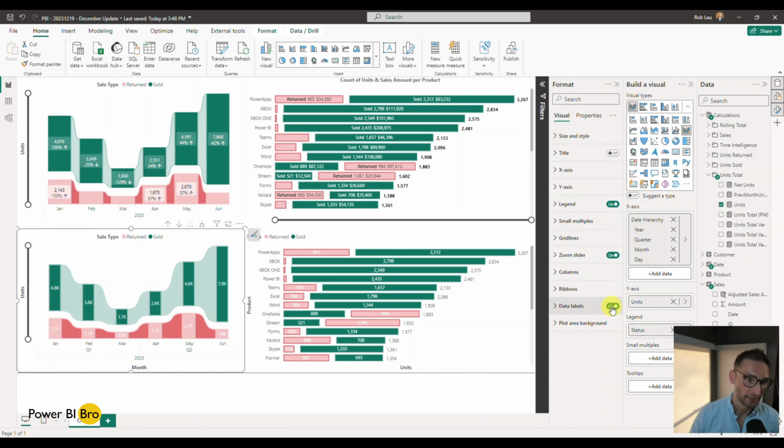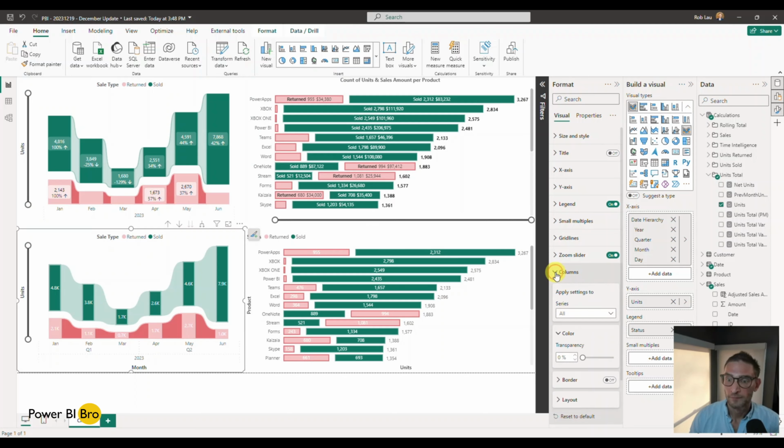So first, if I turn on data labels, you can see there's a big difference. This is where I'm going to show you how the data label functionality improves this. But we're going to start by making space. Sometimes you have data labels, but you don't have the space. So what we can do is change the spacing of the columns.